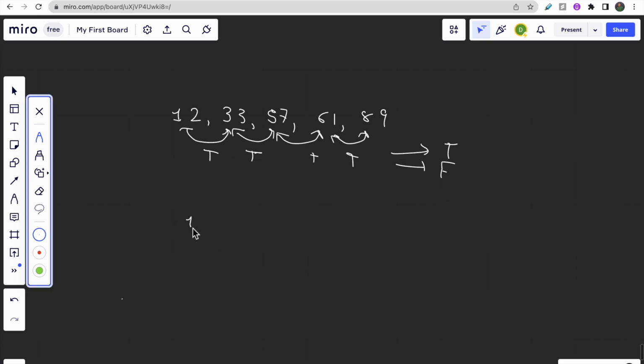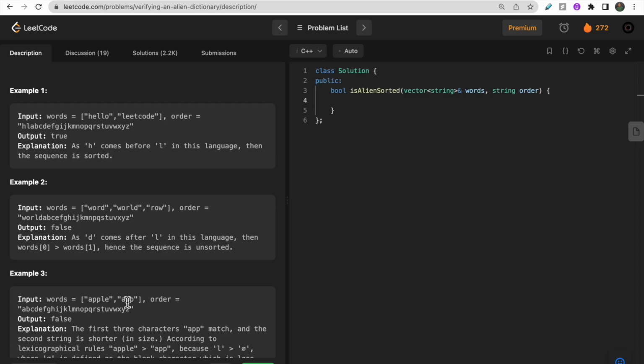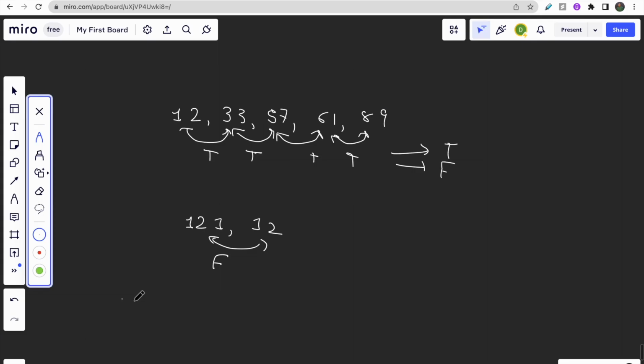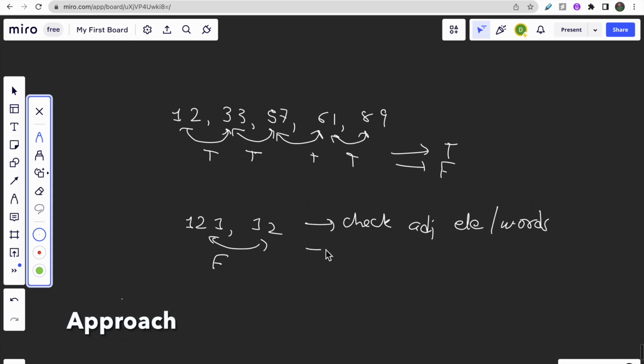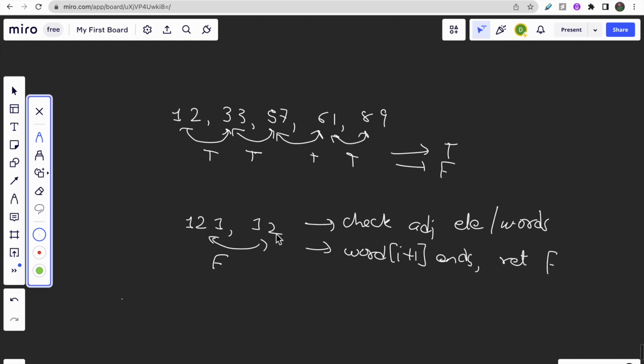If there is something like 121 and 12, as you can see, 121 should come after 12, so in this case we return false, as we saw in the last example, app and apple. Apple has some more characters after APP, so it should come after APP. So what we noticed is that we will check adjacent words for whether they are sorted or not. And if word i plus 1 ends while the ith word has some more characters, then we return false.